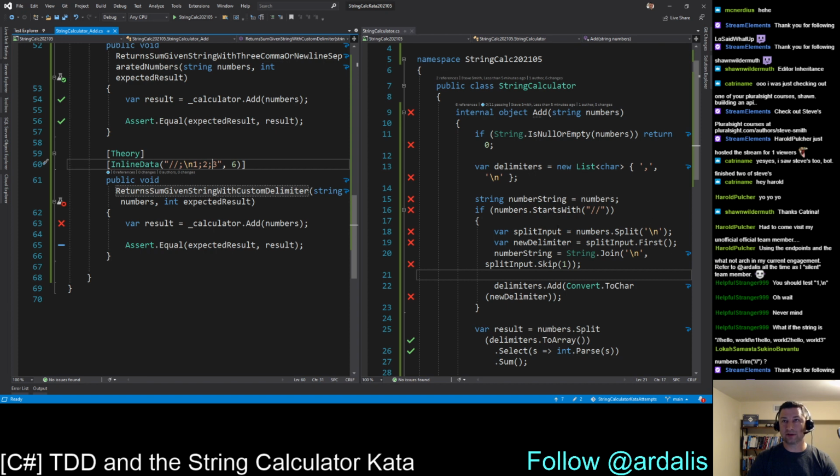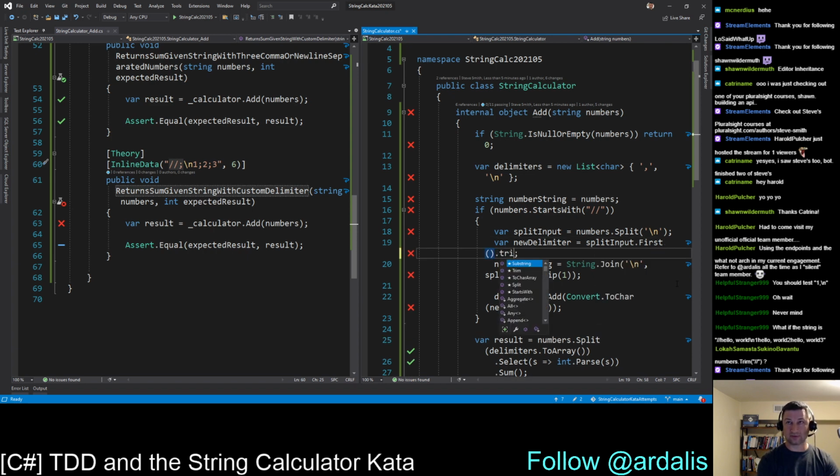So what I'm trying to do here is I say split input means the first item in that input when I split on \n is this. So that's what first is. And that's why it's wrong. So first includes, that's what you're saying I should trim. Delimiters.add, convert to char, that's going to blow up because I need to trim it. So this is new delimiter.first.trim, that, right? Is what you're suggesting.